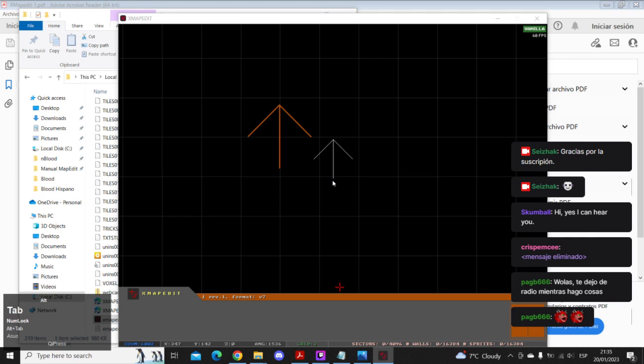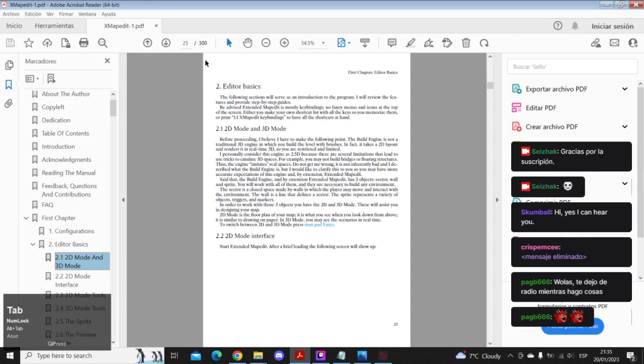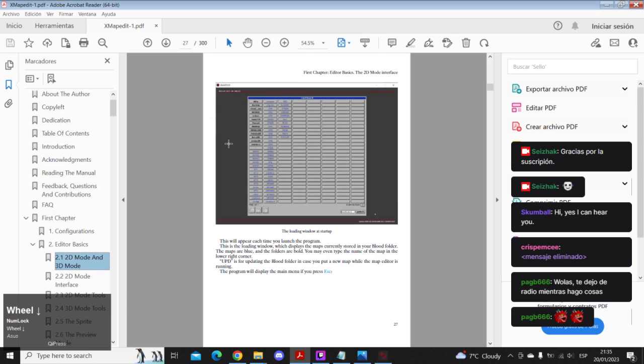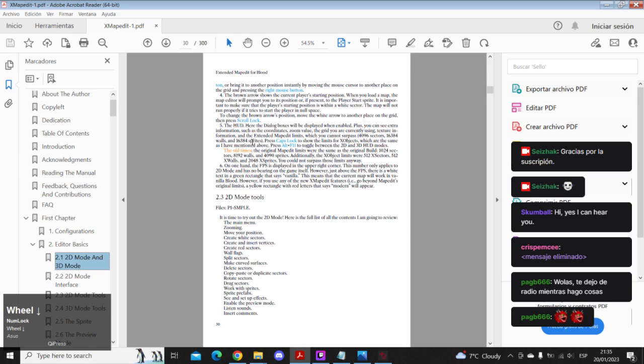All right. Now I want to check my manual because there's a thing I want to talk about. Because the original Build limits were these ones: 1024 sectors, 8192 walls, and 4096 sprites.